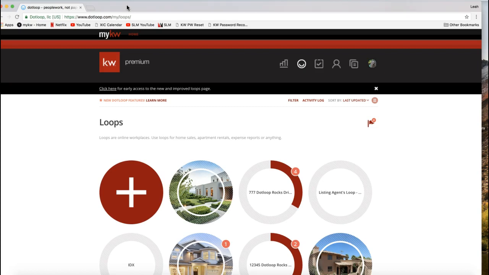So if you could go ahead and log on to dotloop.com. That's where I am on my screen. Again, that's dotloop.com. Of course, the best way to get into your Dotloop account is going to your mykw.kw.com account and clicking Start My Transactions from there. But either way is perfectly fine.